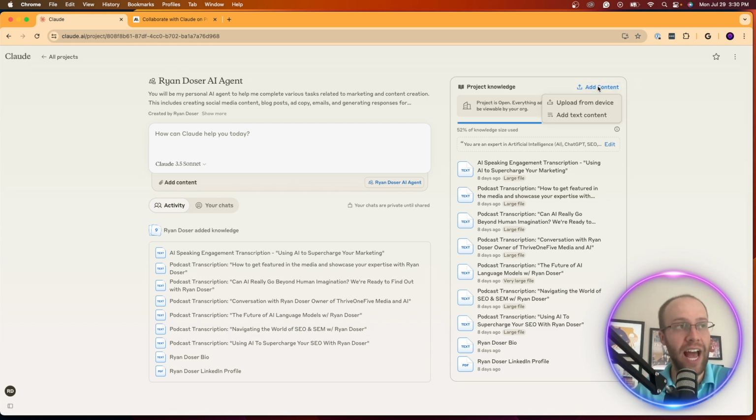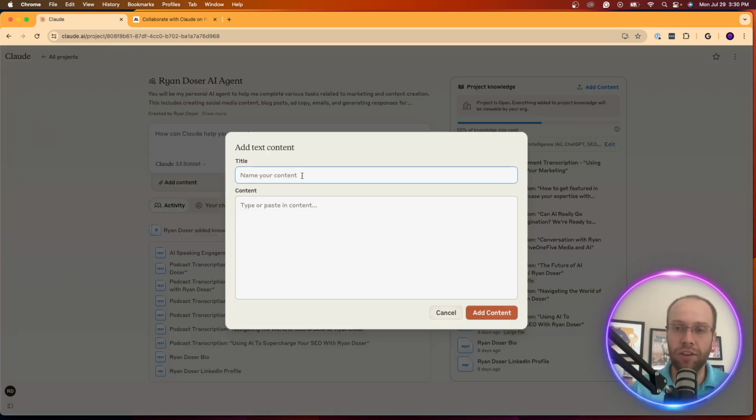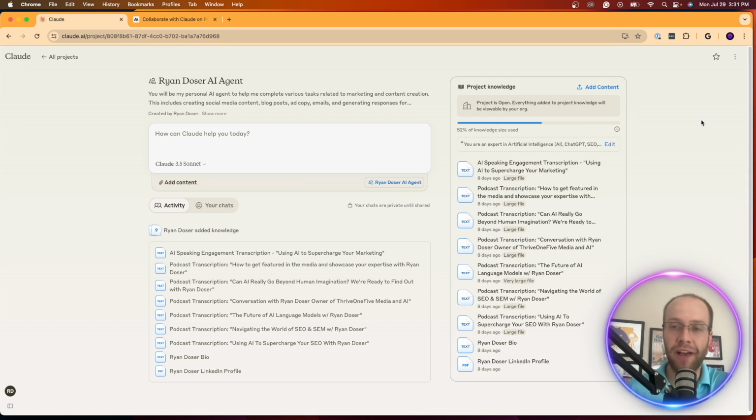So if I click add content, yes, you can upload from device, but if I click add text content, you can literally add content to your project knowledge this easy. So whether that's a podcast transcription, a YouTube video transcription, this could be anything from an article on your website to mimic your writing tone. This could be anything from a bio somewhere or just anything that's relevant to what you're trying to accomplish when building up knowledge inside a Claude project. The ease of adding knowledge is much more efficient and better overall, in my opinion, than the knowledge that you can provide inside a custom GPT.